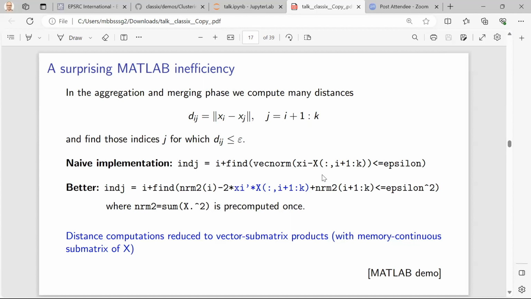When we do the aggregation and the merging, basically the whole computation consists of computing many distances between data points. So xi might be our current group center. Now we want to compute all the distances between xi plus 1 up to the largest index we would consider based on this termination criterion. So we end up computing lots of these distances in the Euclidean norm. And the naive implementation of how you might do this in MATLAB is to do something like this.